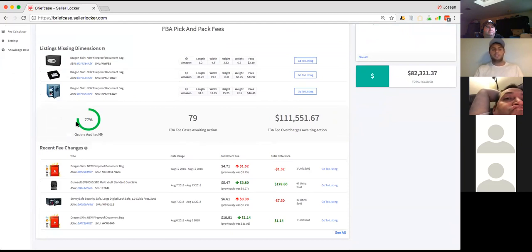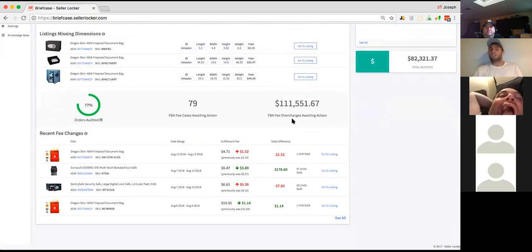Over here, these are orders that were audited. So after getting your dimensions, we'll take the dimensions that you plug in and we'll weigh it on the amount of orders that you have. So I already put in the dimensions for 77% of my ASINs. There's still 79 cases that are awaiting action and 111,000 FBA overcharges that are still awaiting action.